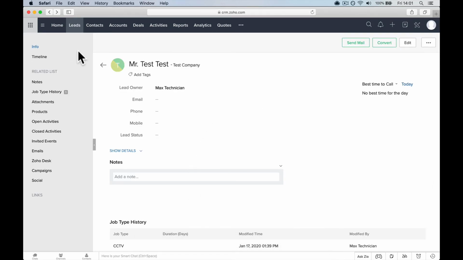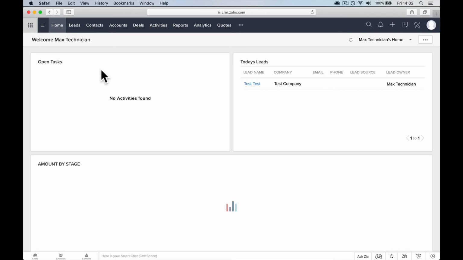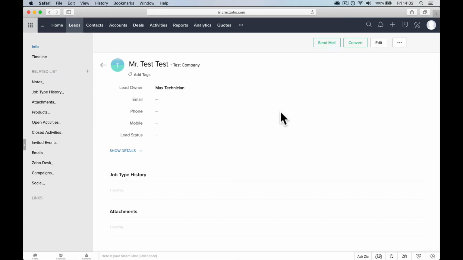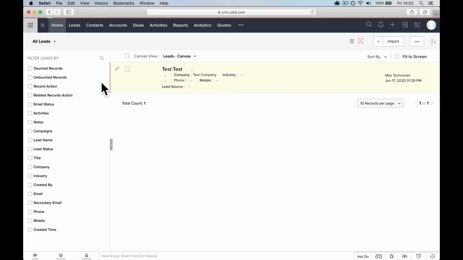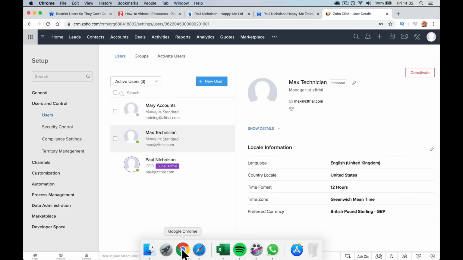So I've logged in here, and currently he's got standard role. He can view leads, edit leads. So here's a test lead, can convert leads. So we don't want this to happen, right? So at the minute, everything's switched on. Standard role, standard setup, right?